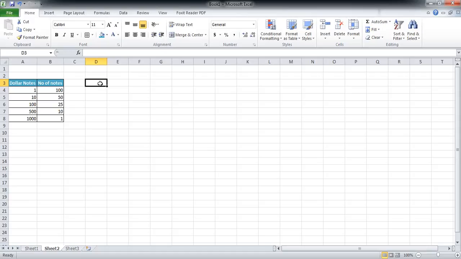Suppose you're in a situation when you have different currency notes in your hand. Say you have a currency note of 1 unit, say $1, $10, $100, $500 and $1000 in your hand, and you have different number of them also. So for a $1 note you have 100 of them. For a $100 notes you have 25 units of those, and you also have one $1000 note also.